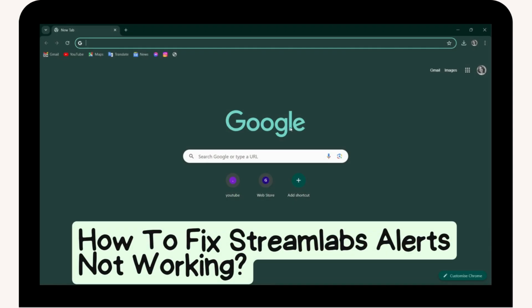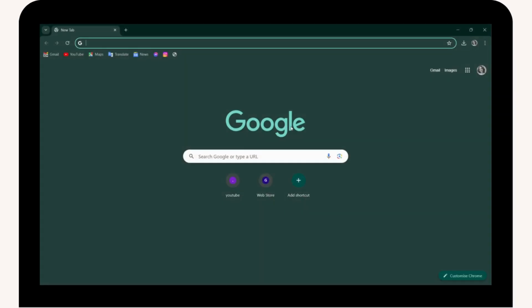How to fix Streamlabs alerts not working. If you want to fix the Streamlabs alerts not working, then first, Streamlabs ensures that you don't miss out any important notifications during your stream, keeping your audience engaged and informed. Now, here's how we can simply fix that.